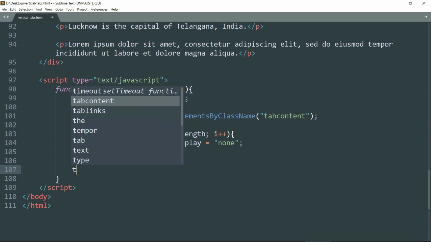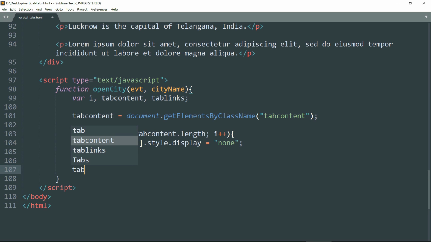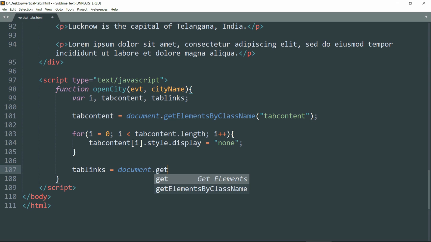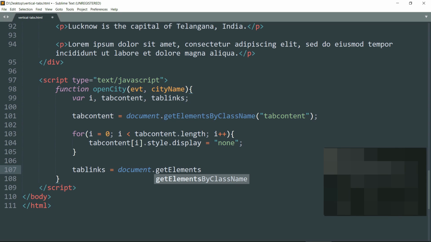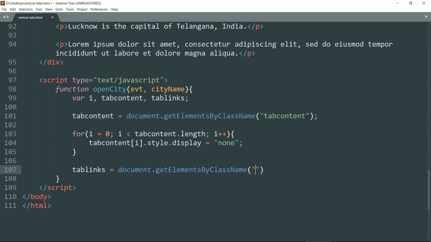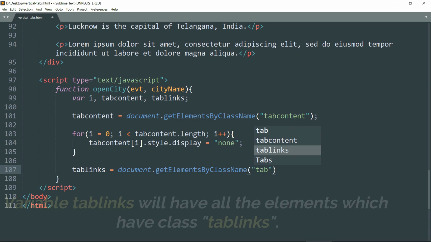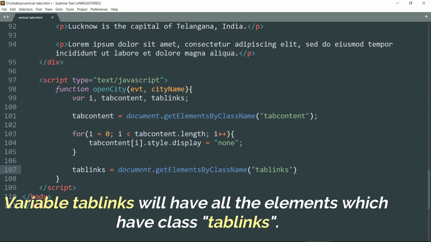Then drop down and write tab links equal document dot get elements by class name, open bracket and within double inverted commas write tab links. So this is going to save all the elements that have this class tab links into this variable tab links.